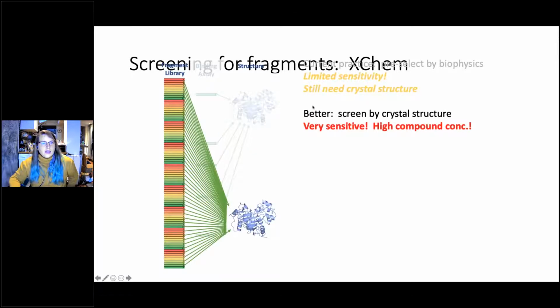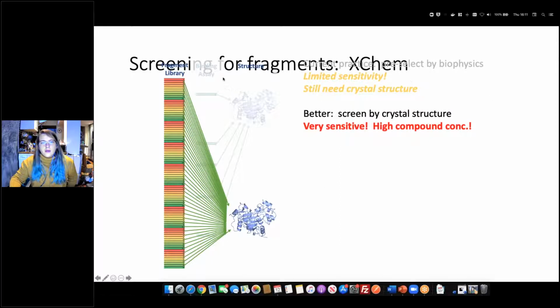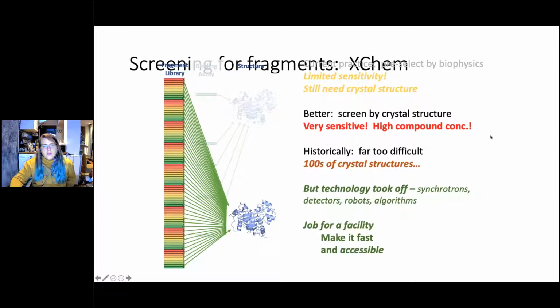Another terrible slide, I apologize. So when we move to a fragment library in a high throughput screening method, we've got a lot more compounds that we can get into the protein. It's a very sensitive technique. You get the 3D structures out as a result of it. And traditionally, you achieve this by using a high compound concentration.